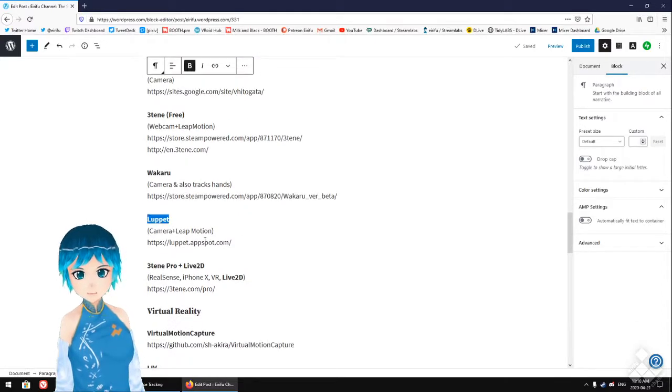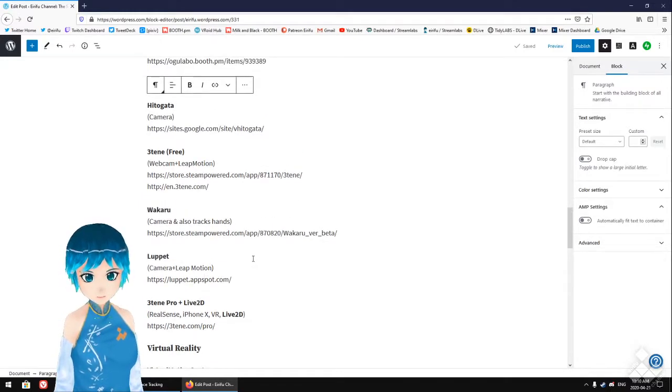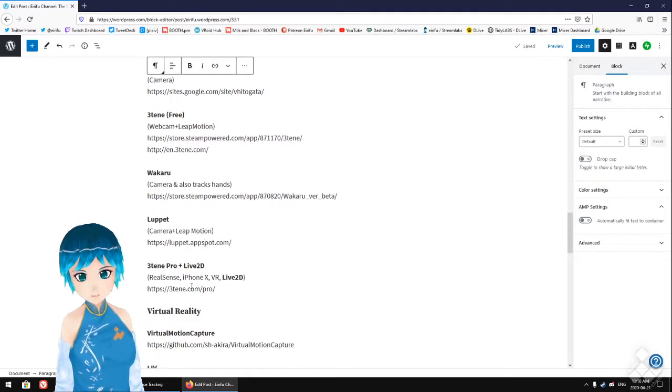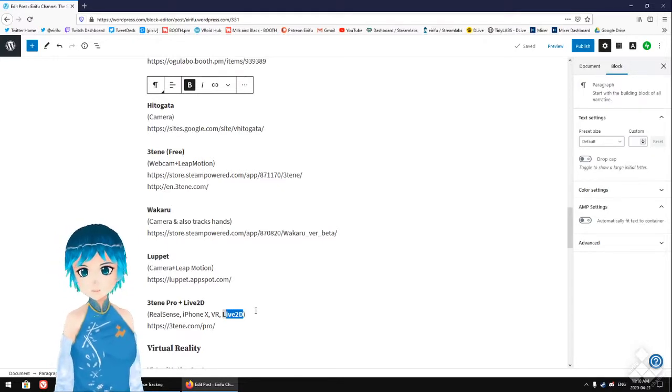Lupit is purely camera and Leap Motion again, and this is what the majority of English VTubers use. I have not used this at all, aside from a short trial, because I actually did not like it personally. Also, I'm just including 3tenor again because that's a separate version, Pro version plus Live 2D. In particular, if you just want Live 2D, it will only require your webcam.